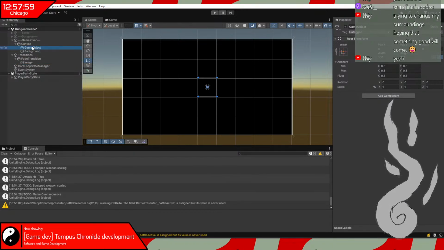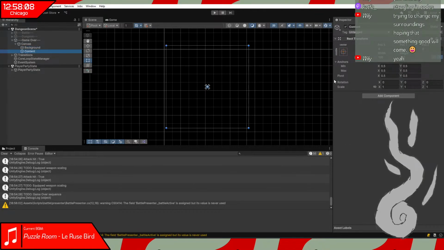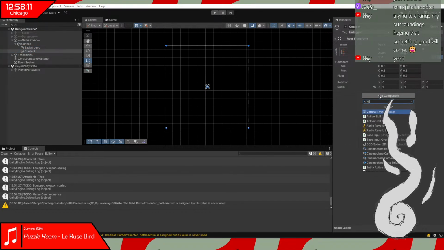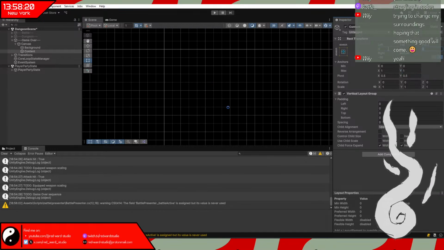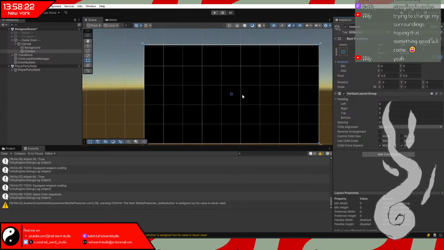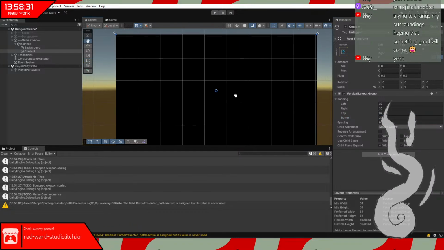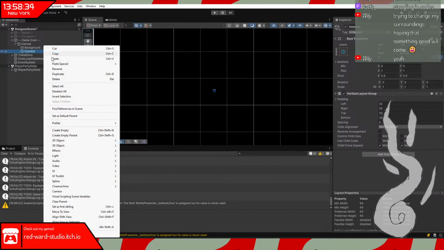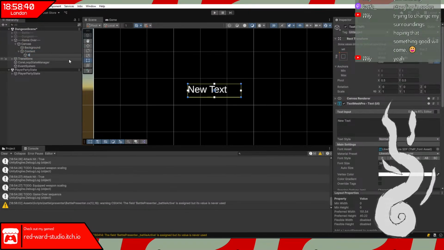I'm in the wrong thing. Content. Vertical layout group, 0011. Middle center. 32 padding, why not? UI text TextMeshPro. Call this one header.